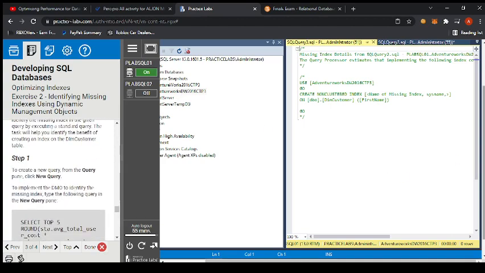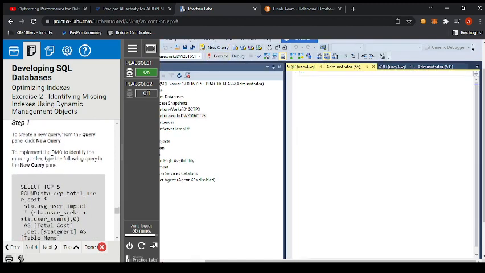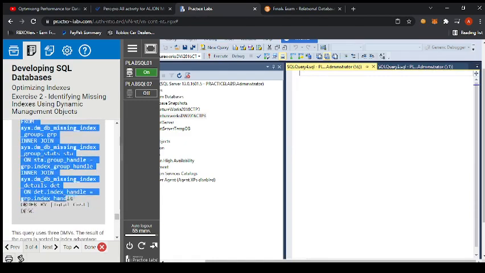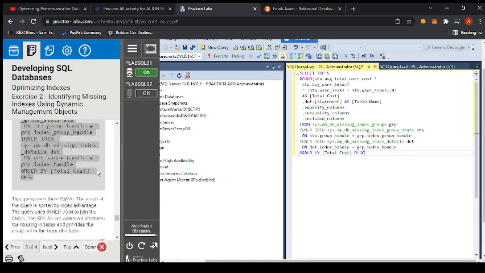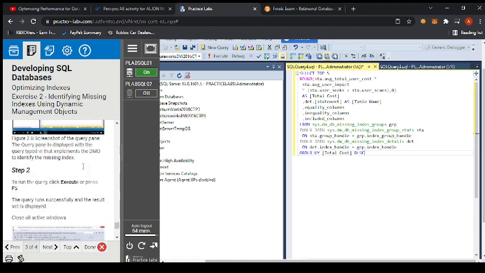Step 1. To create a new query, click the New Query pane. To implement the DMO to identify the missing index, type the following query in the new query pane. Just copy it, then paste it here. This query uses 3 DMVs. The result of the query is sorted by index advantage. The query uses inner join to join the DMVs. The SQL Server optimizer identifies the missing indexes and provides the result set in the form of a table.